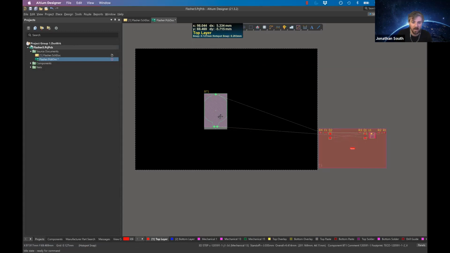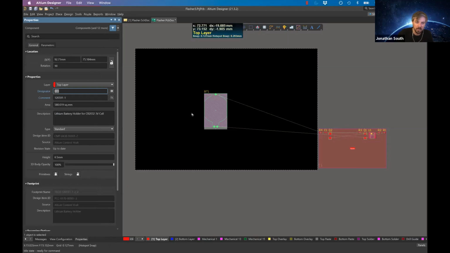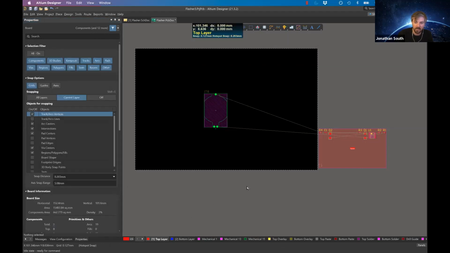Now, for me, I know I want this battery holder to go on the back. So I need to bring up the properties first and foremost. And at the moment, the layer that footprint's associated with is on the top layer. I need to make that on the bottom layer. Okay, so I flick that to bottom layer, and then that's going to be associated with the bottom.